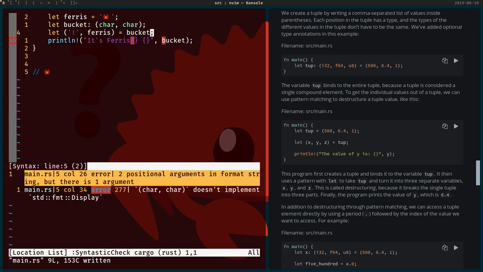How do we do? Not too good. Two positional arguments in format string, but there is one argument. Oh, char doesn't implement std display. Does it work if I, oof, you know, that's Dvorak problems right there. That's what that was. That's not what it was.